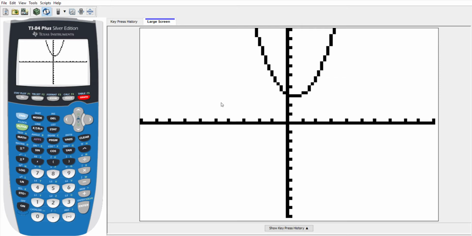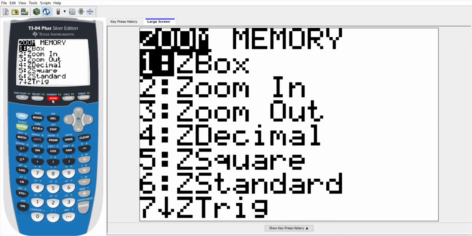Say we wanted to zoom in on a large area right here, maybe trying to decide where this parabola is crossing, and we wanted a closer look. So if we go into the zoom button, we've got something called a zoom box.